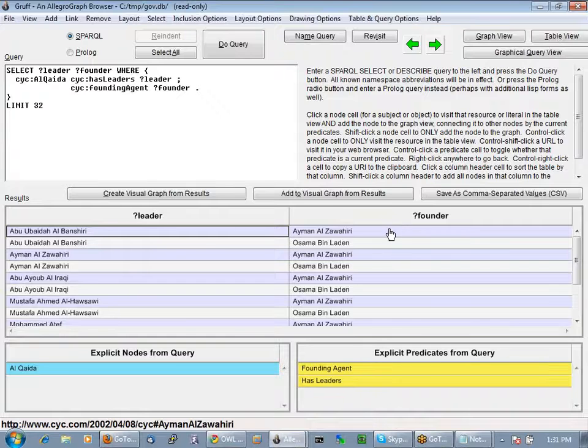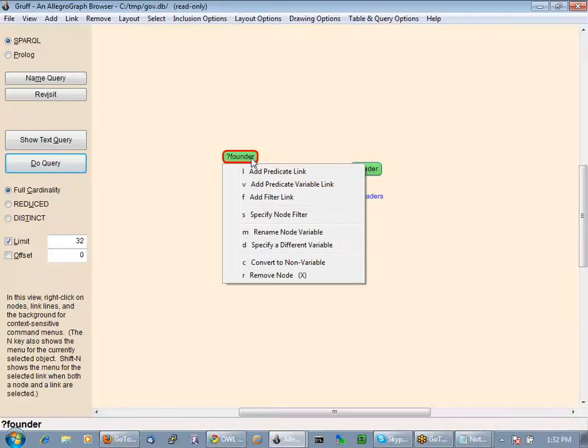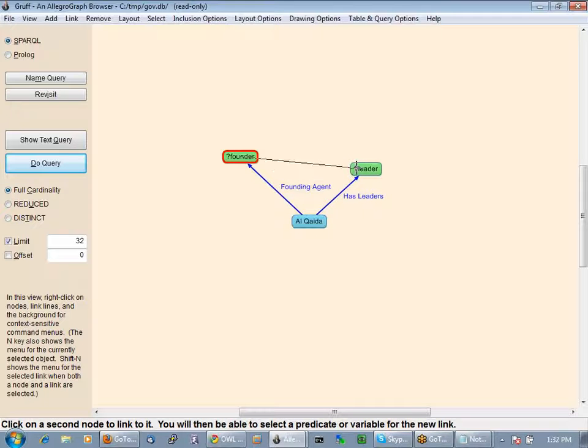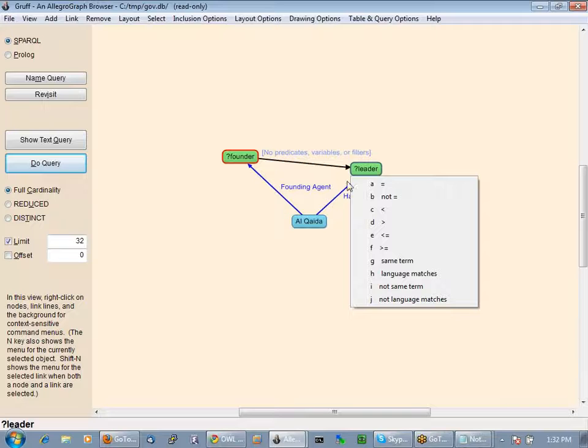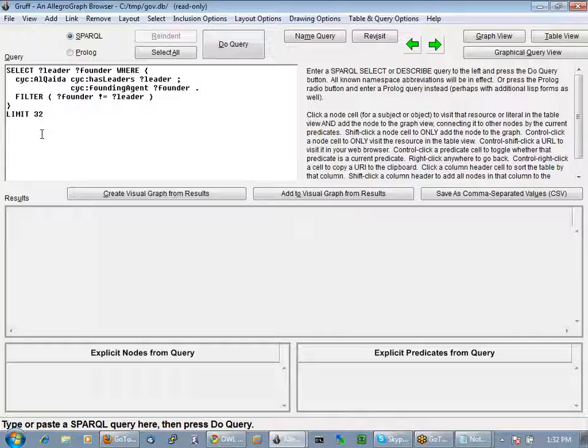and the founders. Okay, I go back to the query view, and now, just for fun, I want to make sure that I only get the names of the founders and leaders if they're not the same. So one thing I could do is right click again and add a filter link. Now I can choose that they have to be the same, or they're not the same, or if these things were numeric, I could say smaller than, bigger than. In this case, I will say not is. And so let's look at the query.